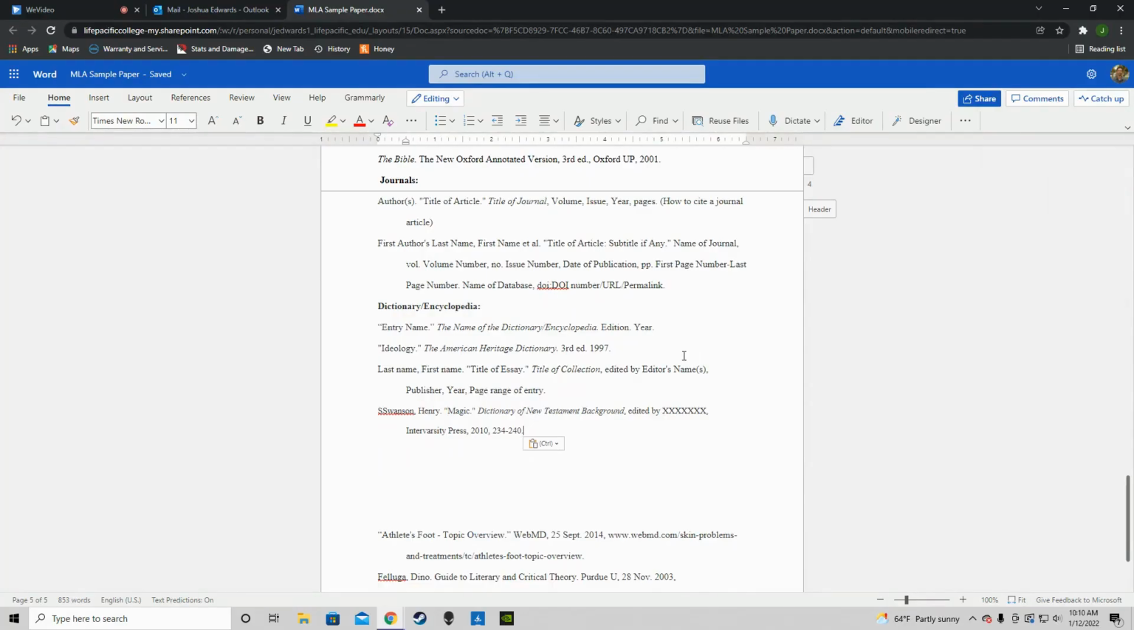Alright, dictionaries and encyclopedias, pretty straightforward. You have the entry name, the name of the dictionary or encyclopedia, the edition, and lastly the year. So as you see here, ideology, it's from the American Heritage Dictionary, 3rd edition, 1997. Now, if it's a Bible dictionary, it'll be a little different.